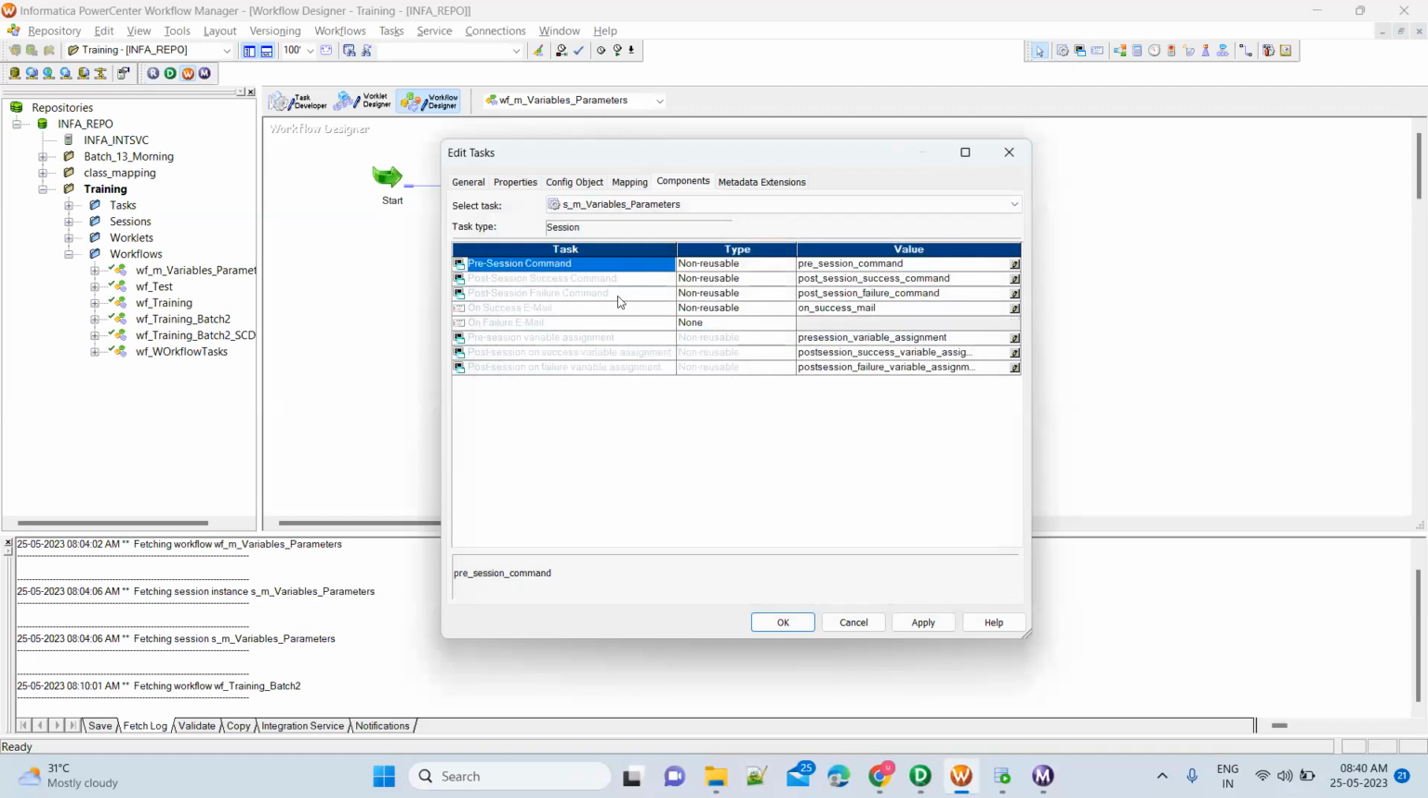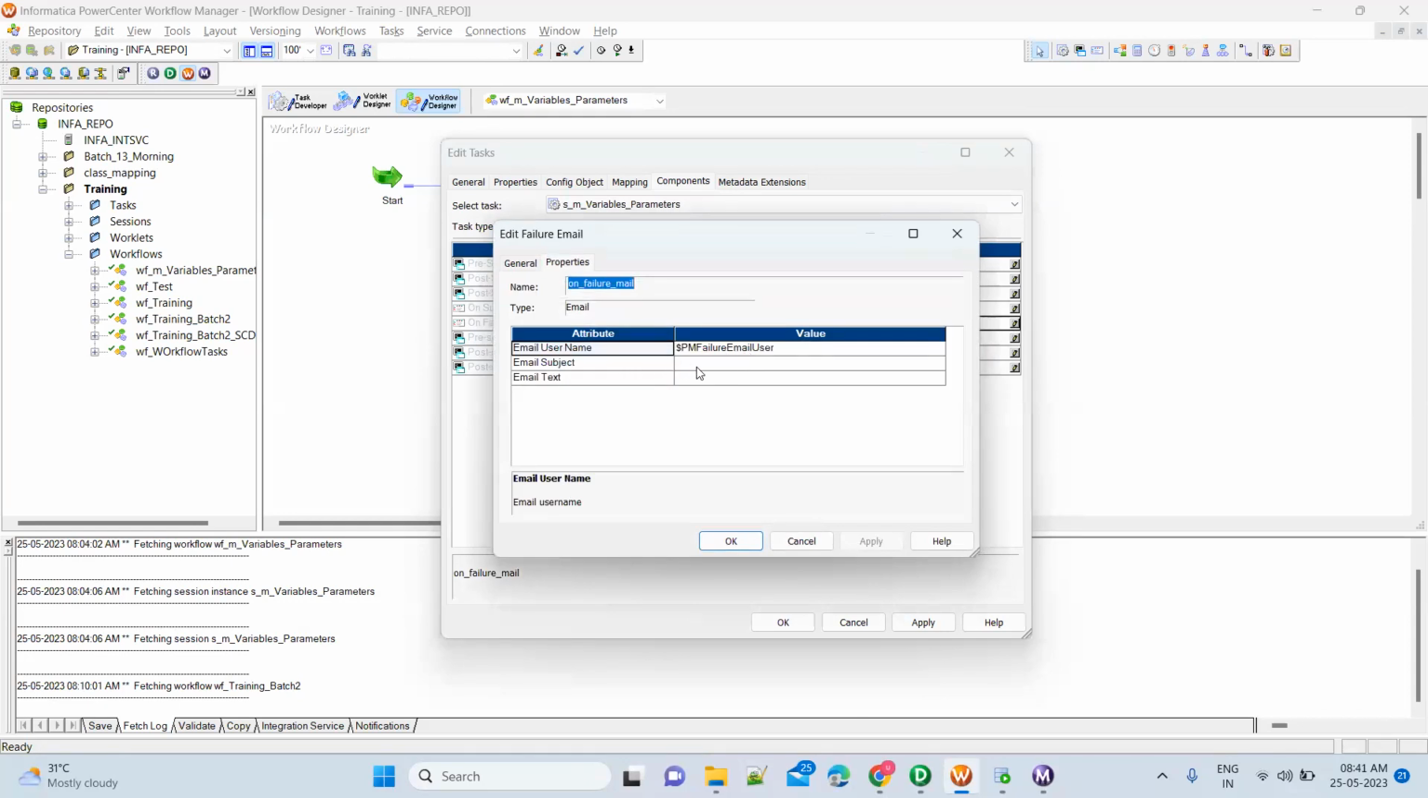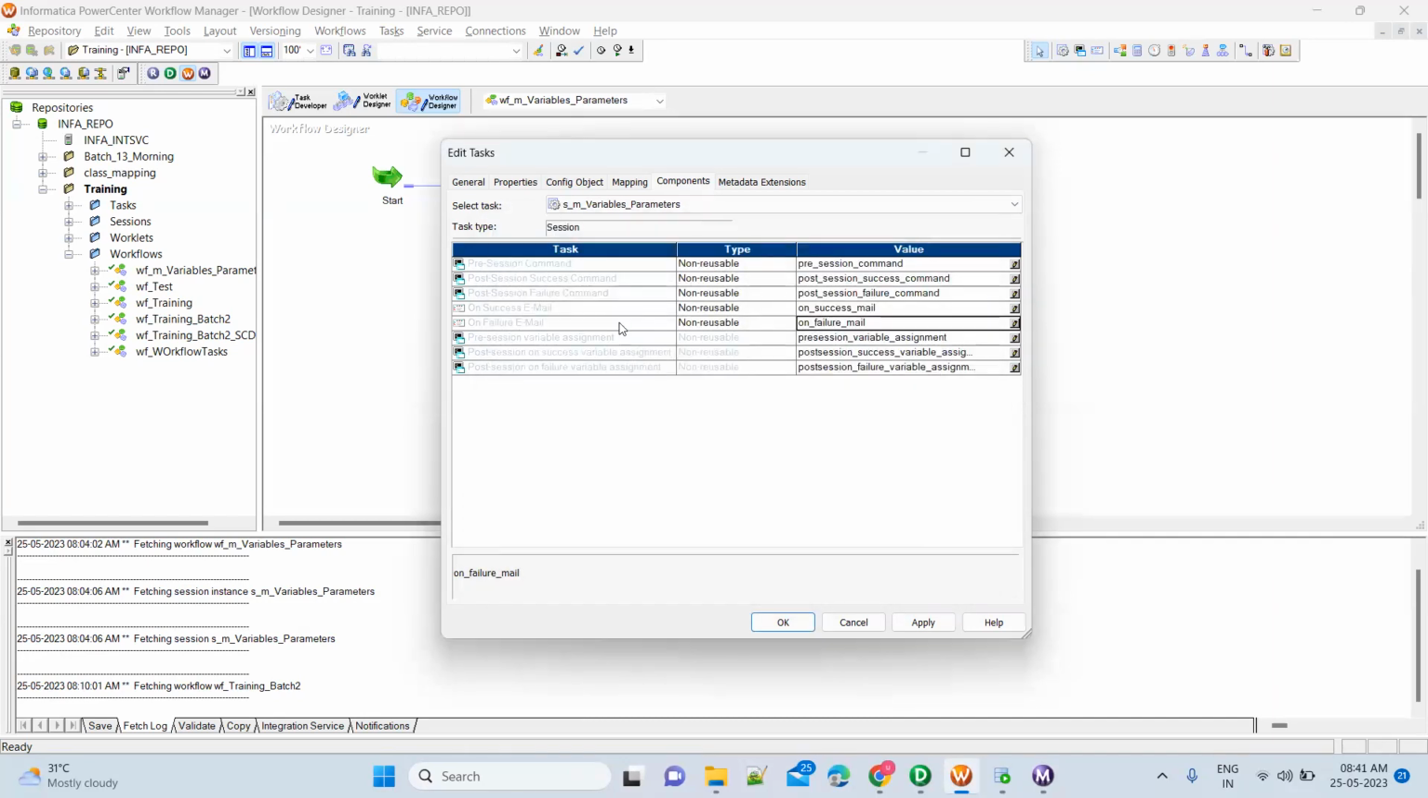So when you run these commands, pre-session and post-session, on success and on failure. And on success, you will send one email. On failure, you want to send some other text, like, okay, this session has failed, and the subject will change: session is failed. And then in the email text, you will mention the details about the failure and all of that. This is about the different set of things that we can do before starting the session and after the session.